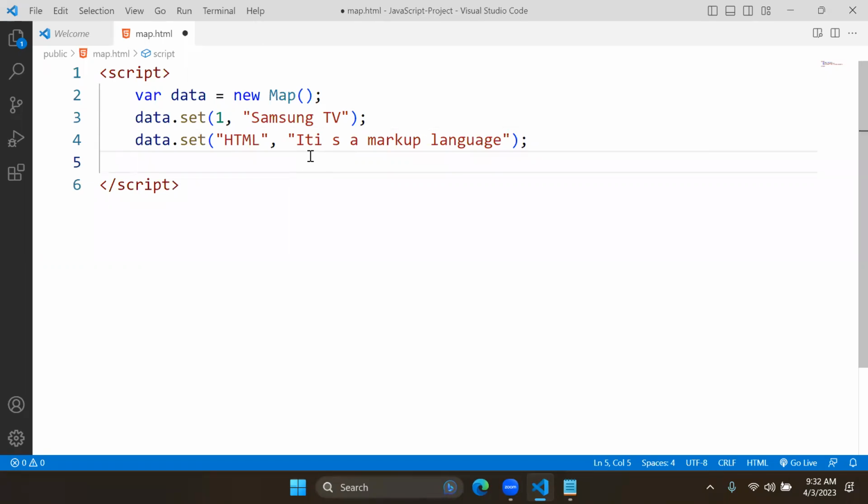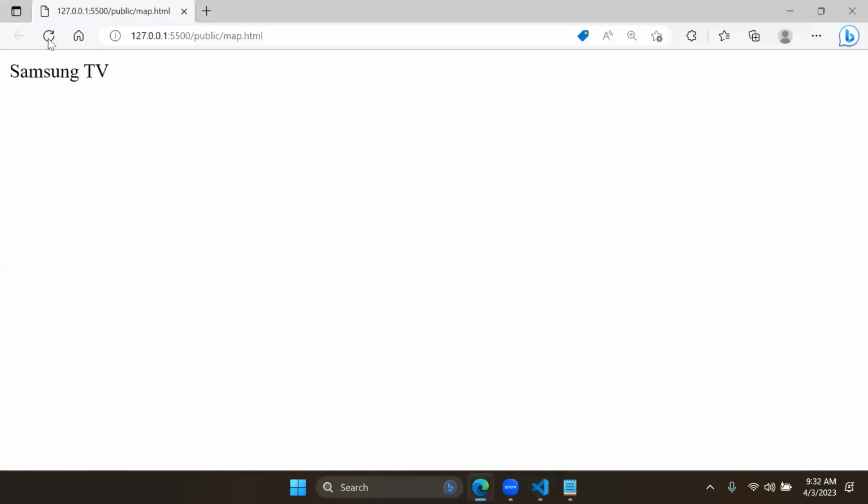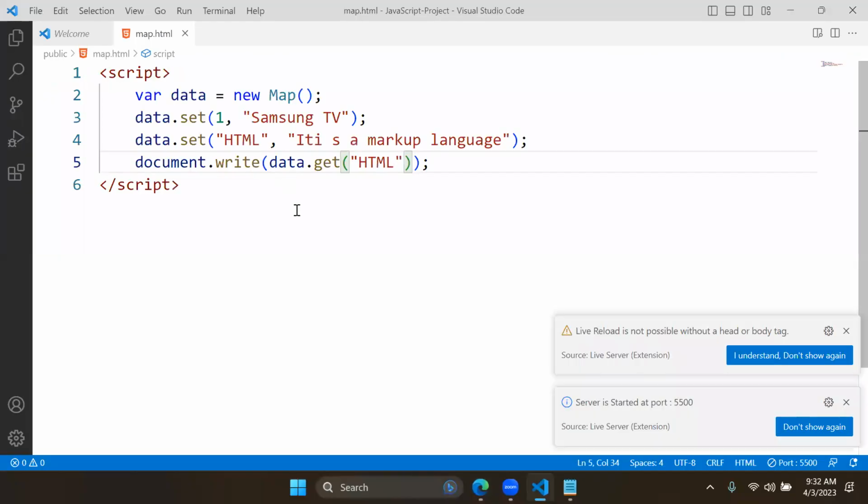Now what happens here? If I want to read any specific one, then document.write data.get with reference to the key. So 1, that means it is going to return that particular key, and return the value inside. You can access HTML here, so it is going to display that. You can use the number or you can use the key.